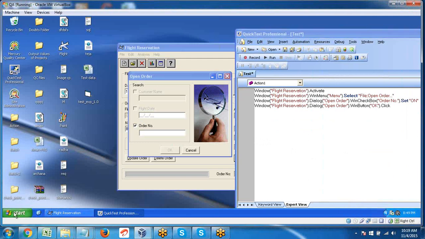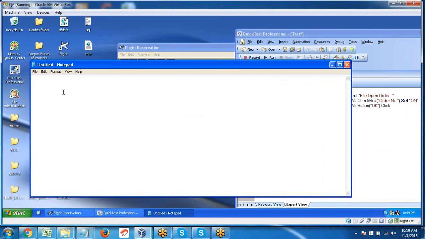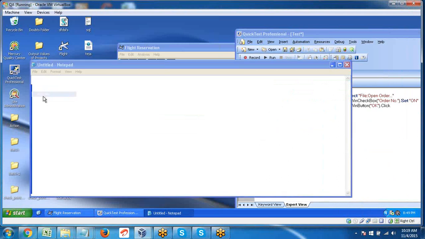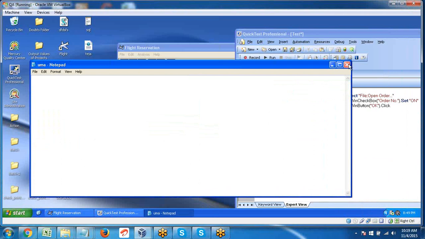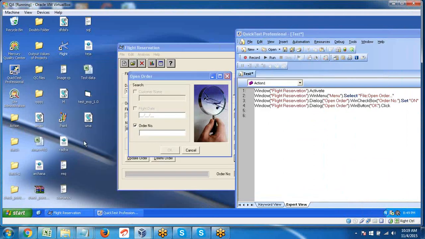Now go and open one Notepad and save it as example umar.vbs, a Visual Basic script. One empty library file, you saved it on the desktop. Nothing you entered over there. It's just an empty library file.